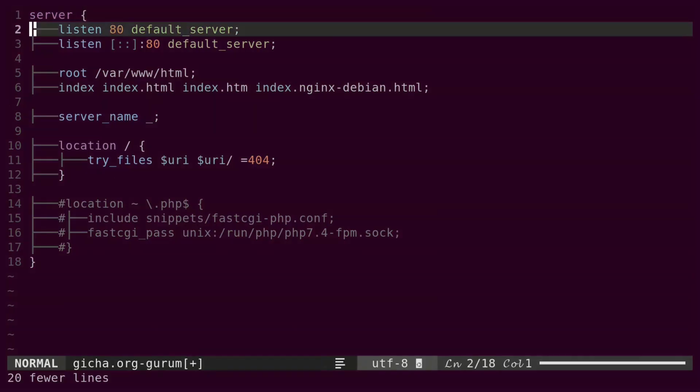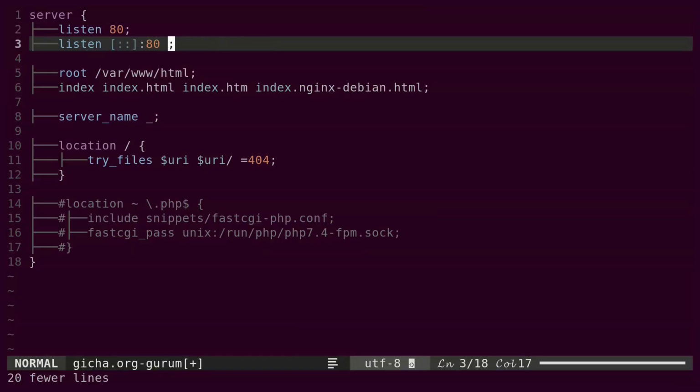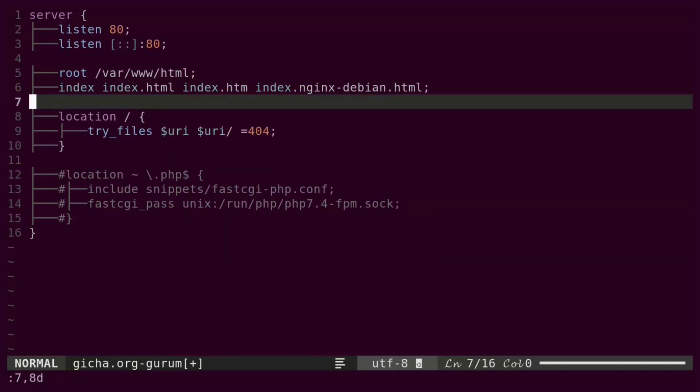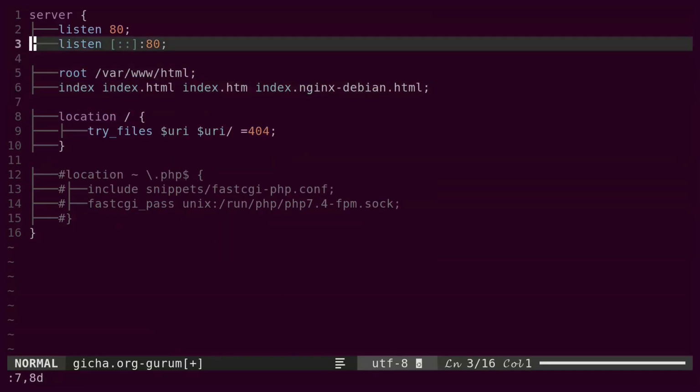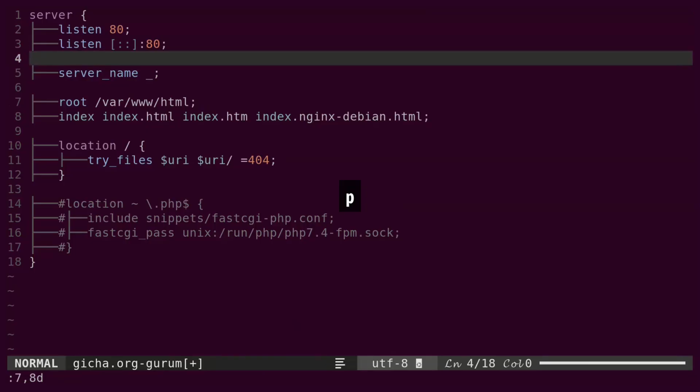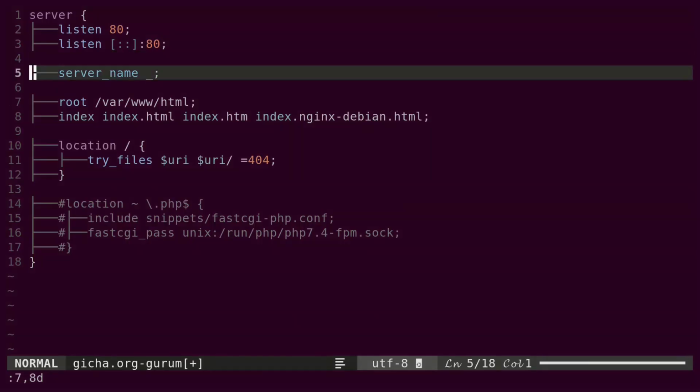Since I'll be using this as a virtual host configuration file, I'll delete the default server. The IPv4 and IPv6 ports are set to port 80. If IPv6 is disabled on the server, you'll need to remove the IPv6 settings to avoid errors when running NGINX. I'll move the server name to the front to easily distinguish between hosts. I'll set the server name to gurum.gicha-dev.org.